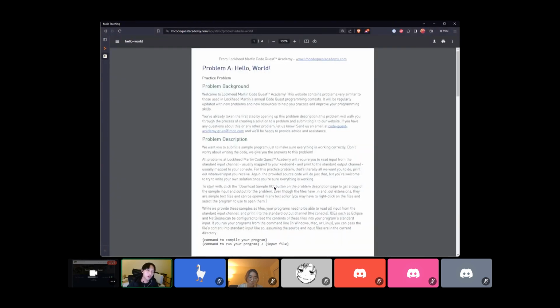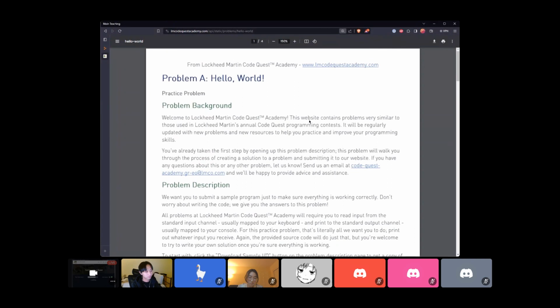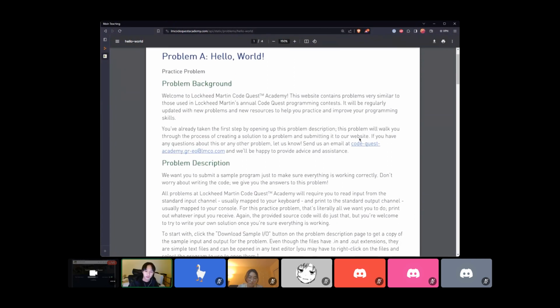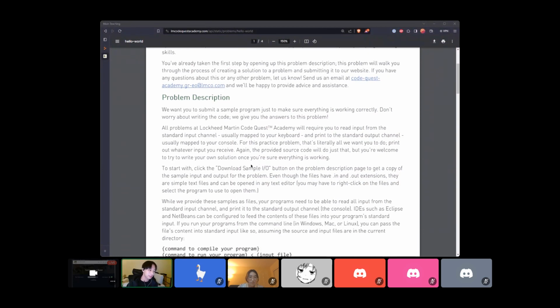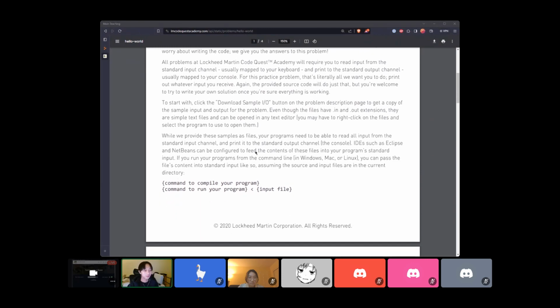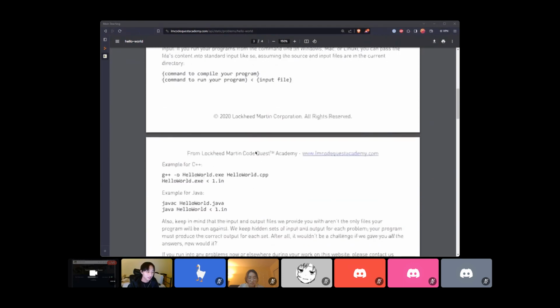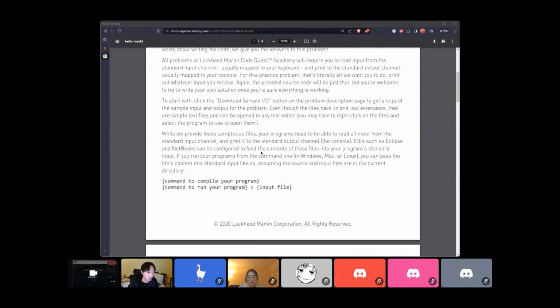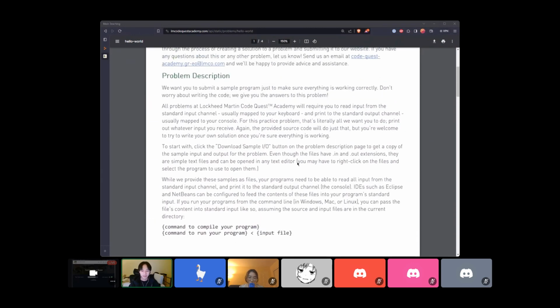So if I do download description here. Hello world, a practice problem. So welcome to Lockheed Martin CodeQuest Academy, blah, blah, blah. The important thing is, there's a couple of things you need to keep in mind when creating this. So this problem is unique in a way that there's not really anything that you have to solve. It's just getting used to how competitive coding is done, how to do basic inputs and outputs.